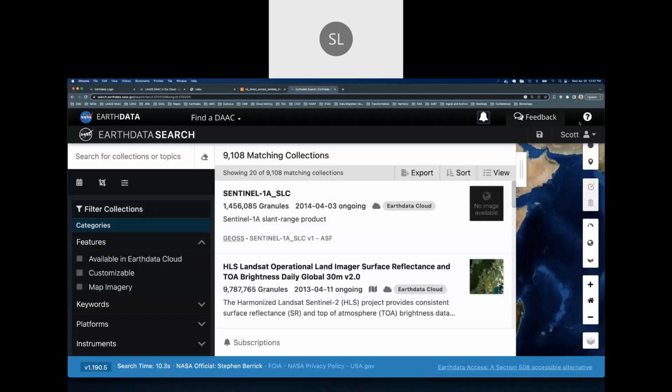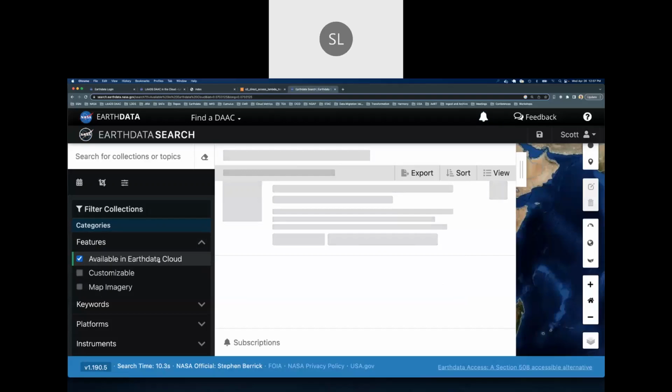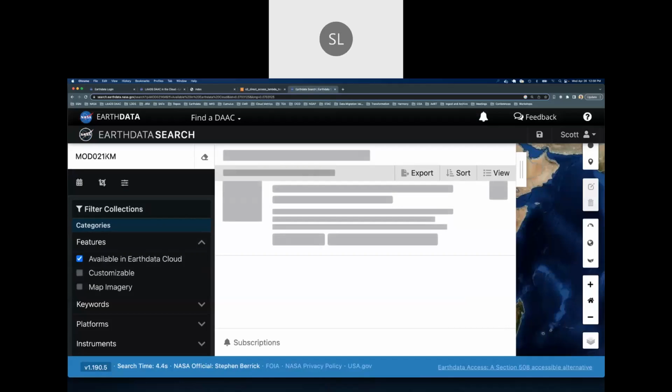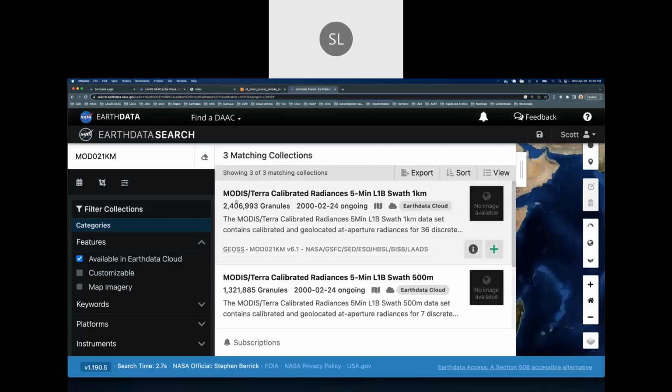I'm logged in with my EDL credentials, and I'm going to search for data that are available in Earthdata Cloud. What I'm going to pull up here is one of our most popular data sets, the phase 1 data sets. It's called MOD021KM. And I'm going to pull this up to give you a description of what this is. It's our MODIS Terra calibrated radiances 5-minute. And this is one of our most popular products that is downloaded from the LAADS website.